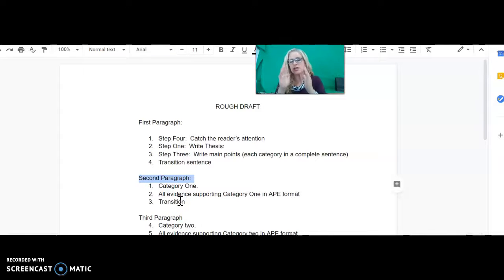Double check to make sure you're paraphrasing your information. If you are copying word for word from your source, you have to use quotation marks. And that's how we do our second paragraph. We're going to stop here for today. For those of you who would like a challenge, your third paragraph is exactly like your second paragraph. It's just with the second category, okay?